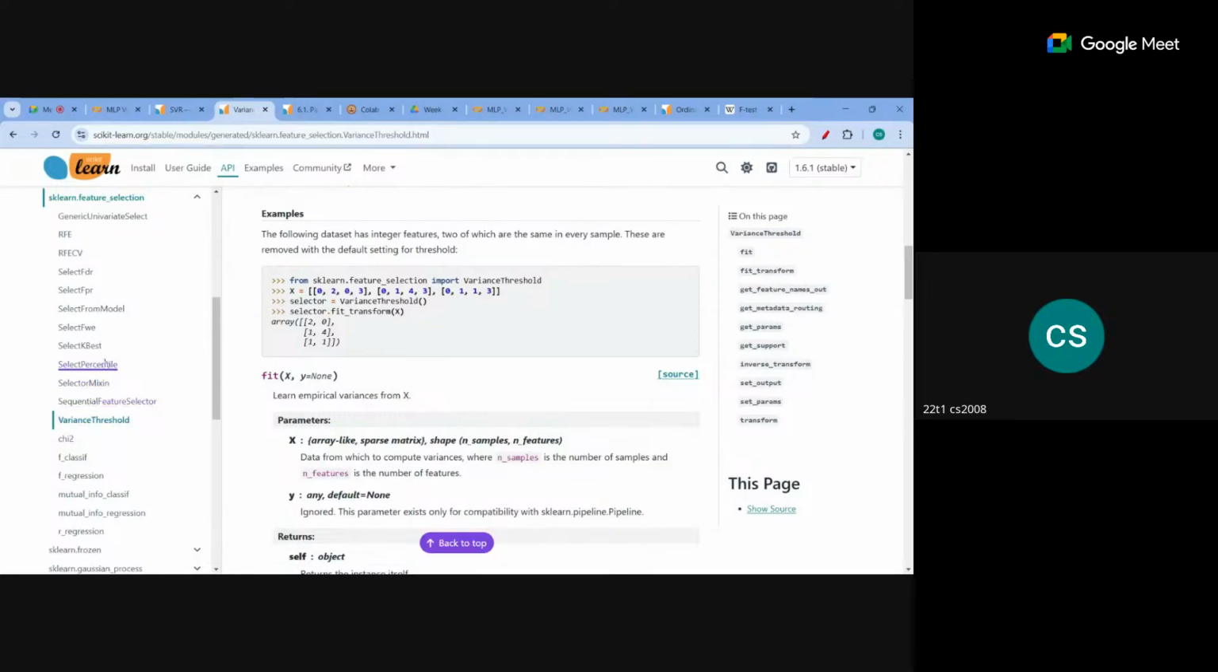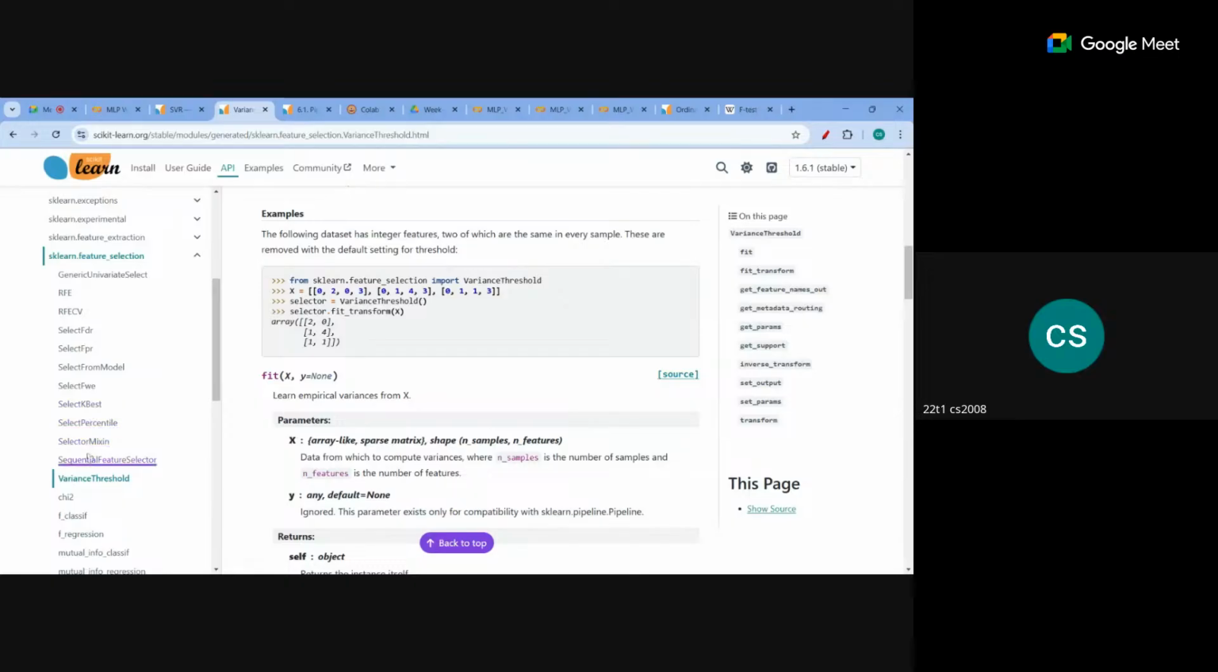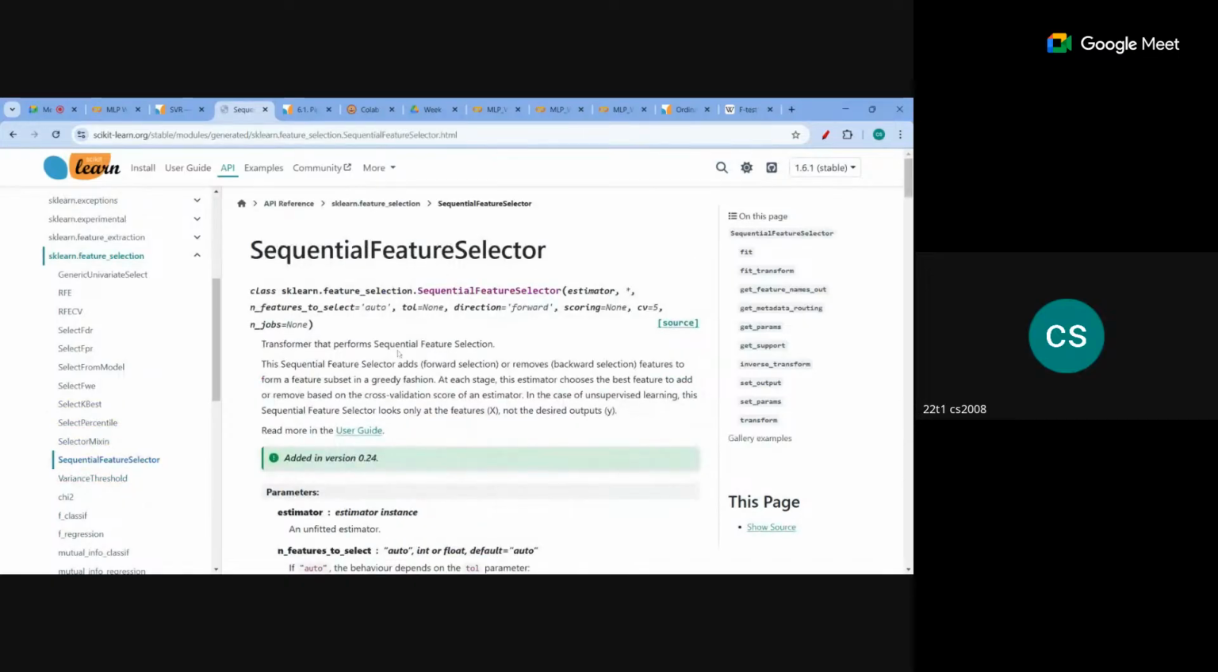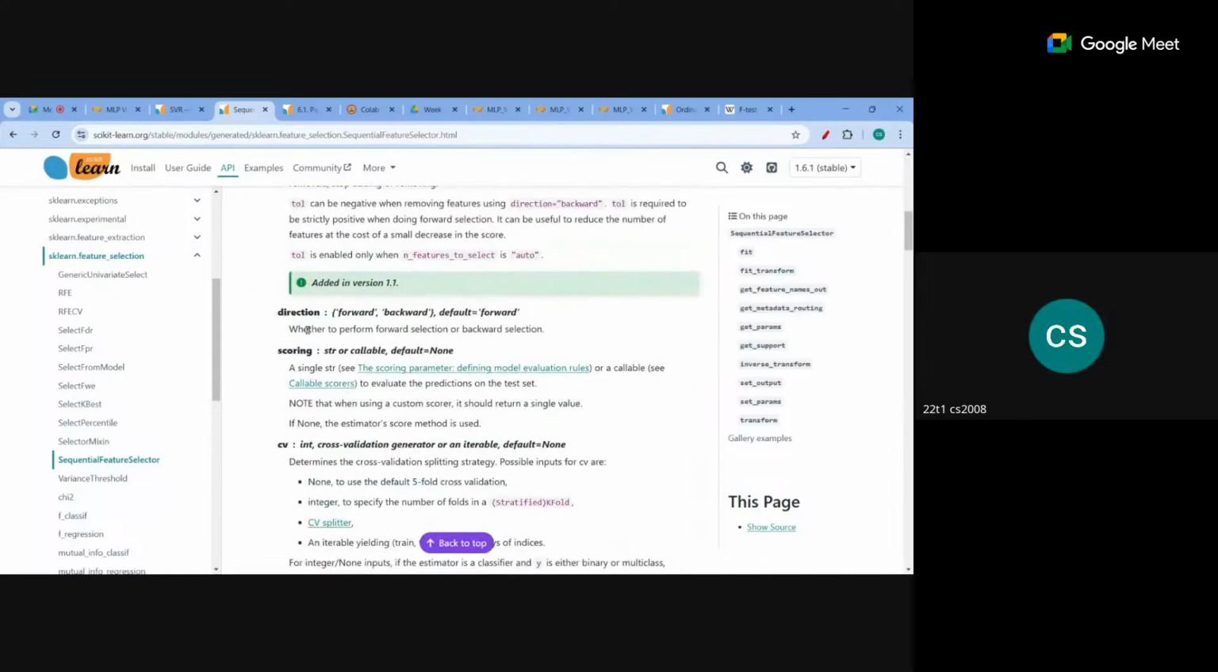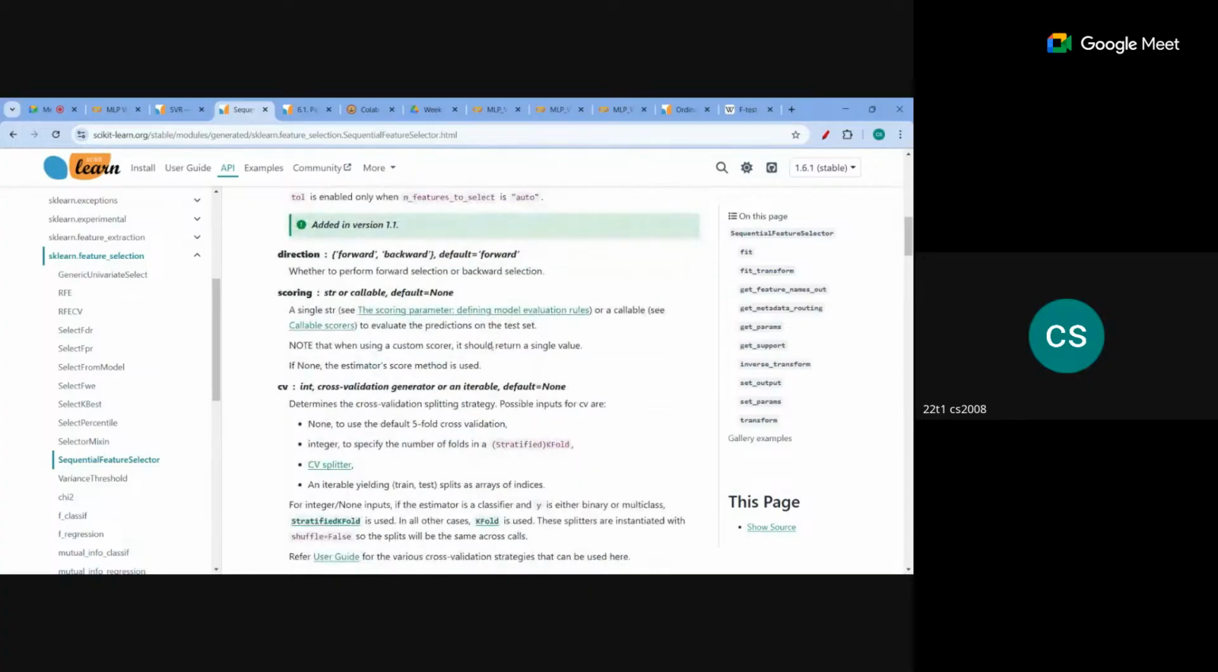Variance threshold, right? Then the sequential selector will be there. One more thing, this one. What it does is also the same way, like estimators will be there. You have to mention the direction, forward or backward, and whether to perform forward selection or backward selection.